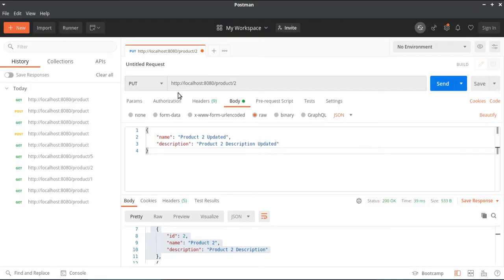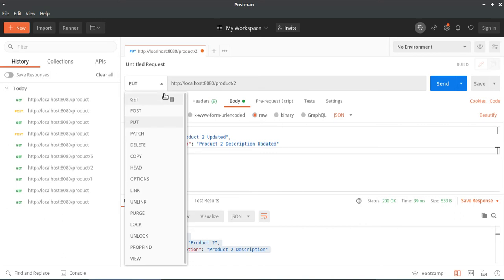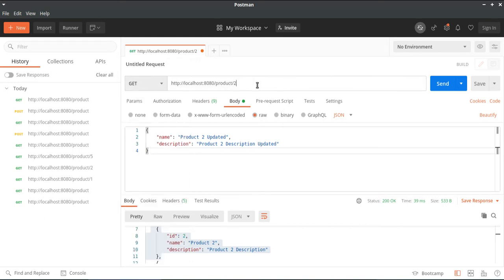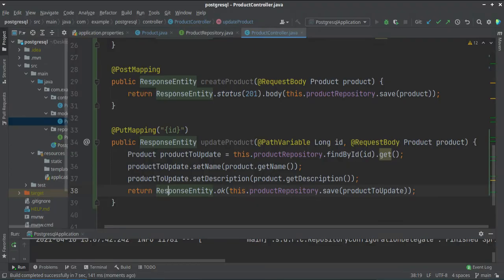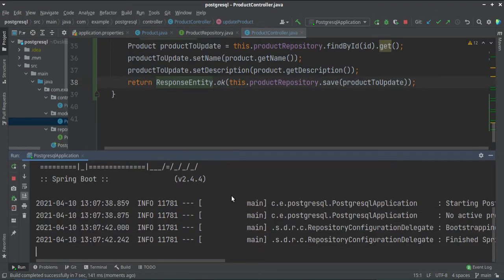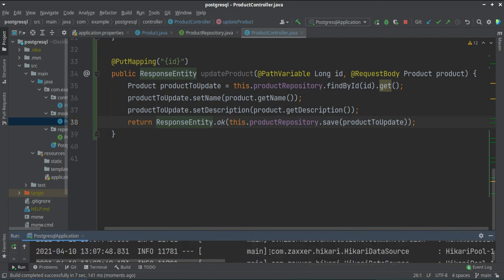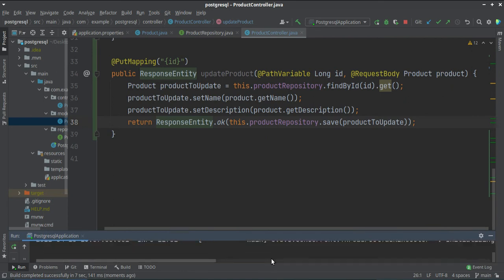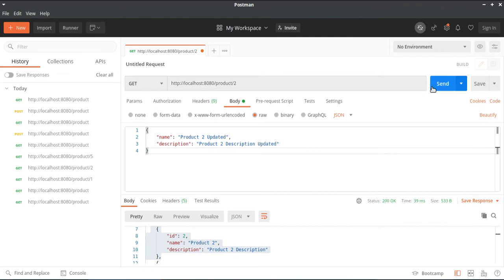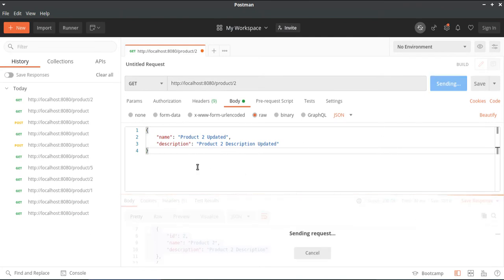Before I do anything here, I'll first get the product 2, just to see how it is, and then we're going to update it, and we're going to get it again to see how it looks. So that's the thing that we're going to do right now. So let's wait for our application to start, and we're going to test this out. When we send the request, first of all, we're going to see how our product 2 looks. So let's send a GET request just to check out our product 2.